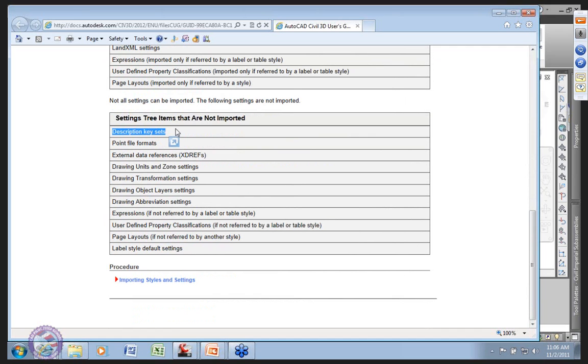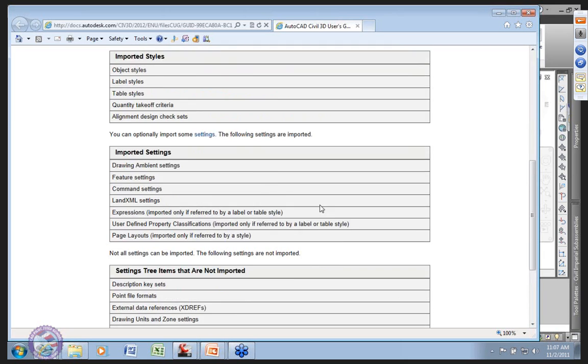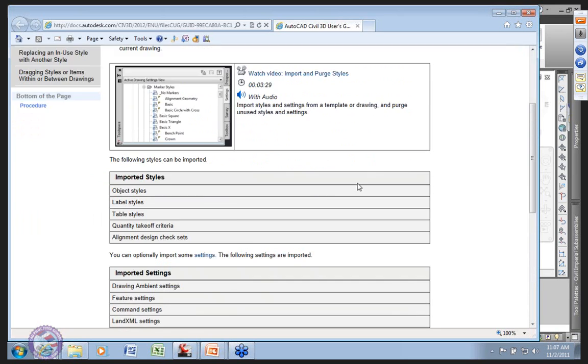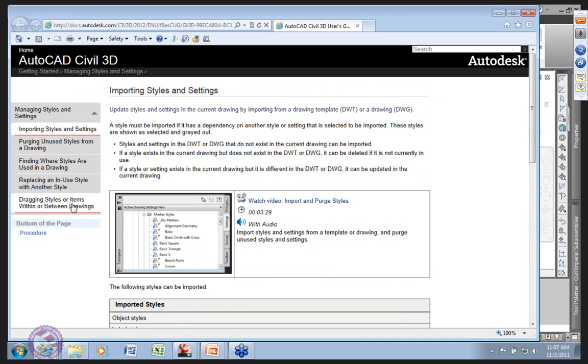Things like description key sets do not get imported. Point file formats, some of these I don't really care about, but drawing abbreviations are actually pretty important. If you've decided you wanted your template to employ different default abbreviations or different drawing object layers, these are really important ones, so they have to be done separately. So pay attention, read the fine print. Read it a couple of times, I encourage you, and the help file goes through how to do all the stuff that we did today.